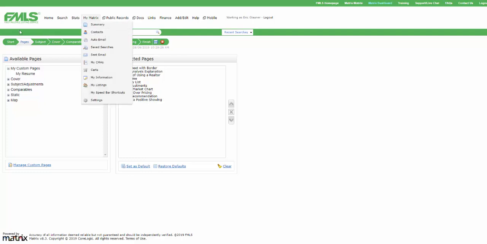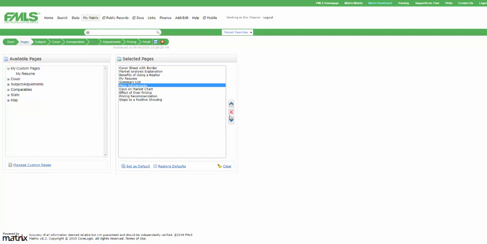Okay, so we can kind of bounce around. All right. So I've deleted map. I clicked on it and I clicked on the little red X that dropped it out, because as you can imagine, the opposite of selected pages are available pages, indicating that these are pages that are not currently in my report, but they are available to add into my presentation.